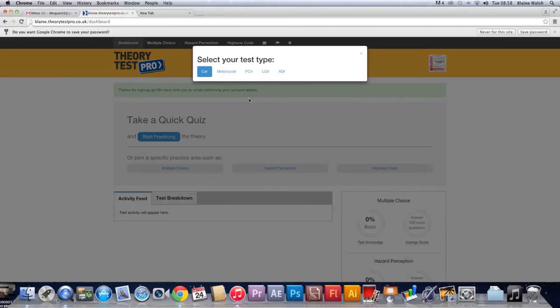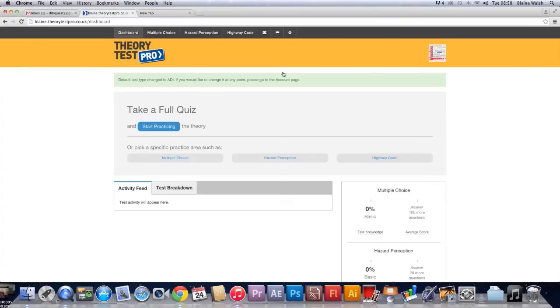So this is a really important bit. The bit that pops up now: select your test type. You must do ADI here. Okay, if you do car theory test, you're not going to be studying the right stuff. They're not the same questions, they're not laid out in the same way, and they're certainly not as in depth. So it's ADI that you want, and that's really crucial, and it's good that it pops up straight away now, where it didn't used to, and there was a bit of an issue with that.